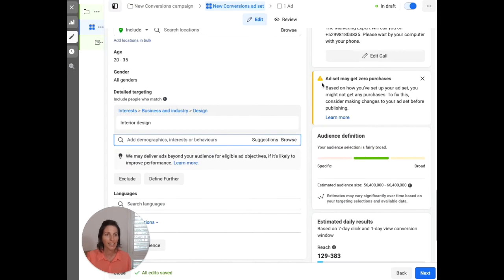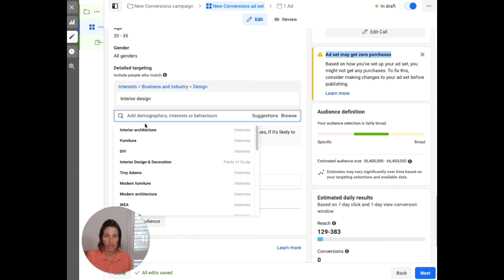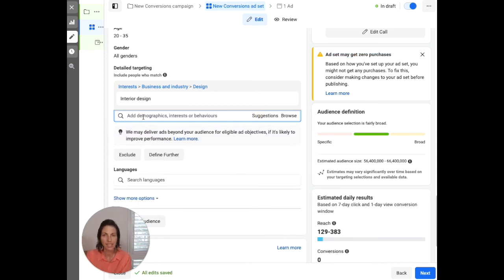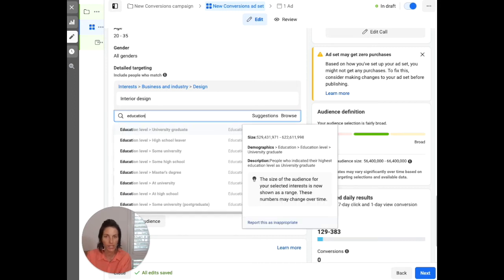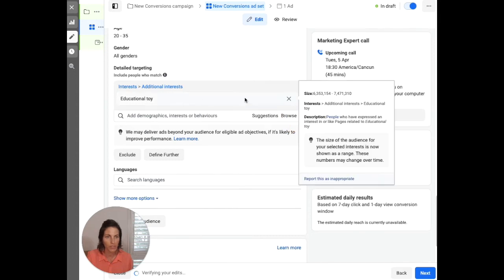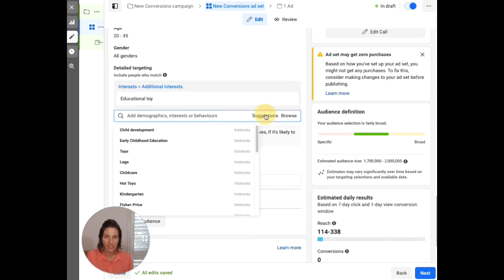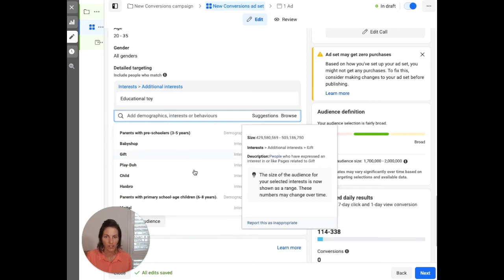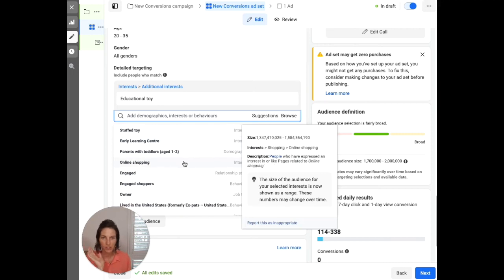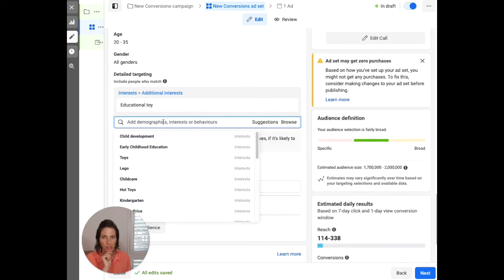Now, often we find this alert, ad set may get zero purchases. Often it pops up when you make the targeting super niche. For example, let's say you sell educational products for parents, and you select something so specific. If we select educational toy and remove interior design, it still shows a relatively bigger size in millions, but there are some interests that are super niche, and if you select one of those, then Facebook is going to get confused and just not give you that many people.